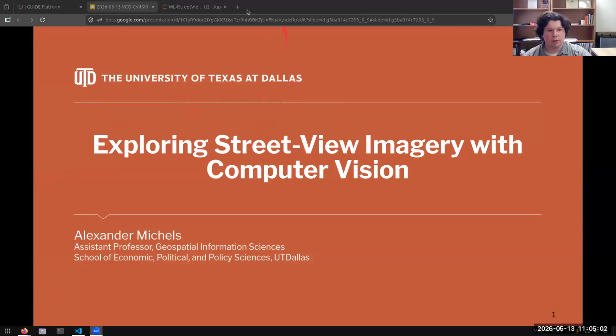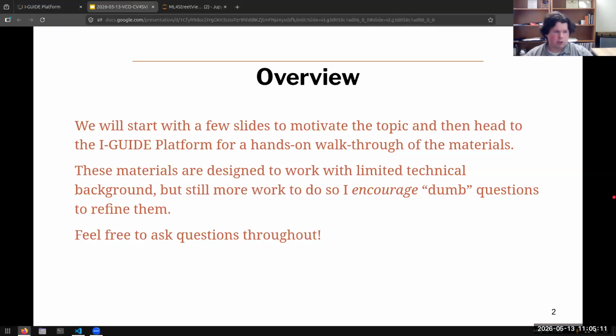All right, can you see my screen? Yes. Okay. So yeah, today we're going to be talking about exploring street view imagery with computer vision. And we're going to start with a few slides just to motivate the topic, but then we're going to head to the iGuide platform for more of a hands-on walkthrough of the materials.